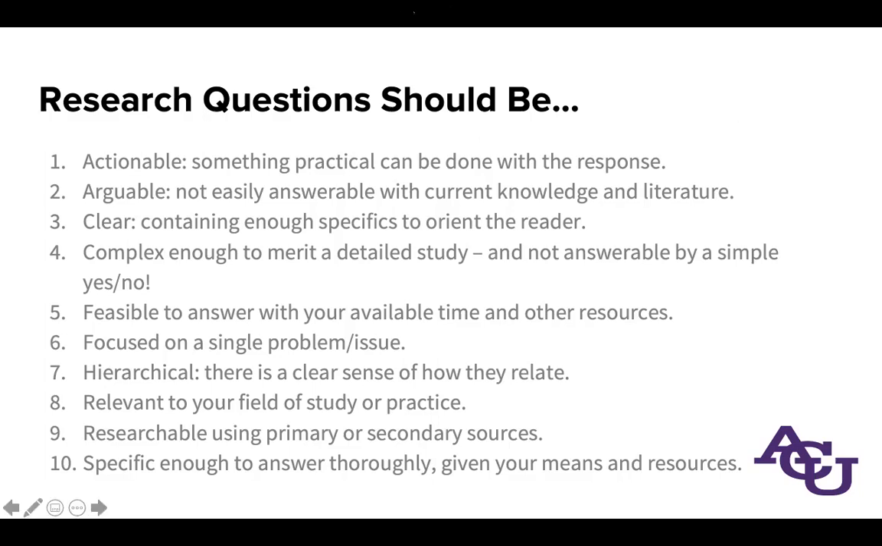Hierarchical, a sense of how they relate. So you may have come across the term primary research question versus secondary research question, maybe even seen tertiary research question. So these are different levels, and the primary research questions are the most important ones. But sometimes there are things that you need to answer to be able to get to that point. And so those would be secondary research questions.